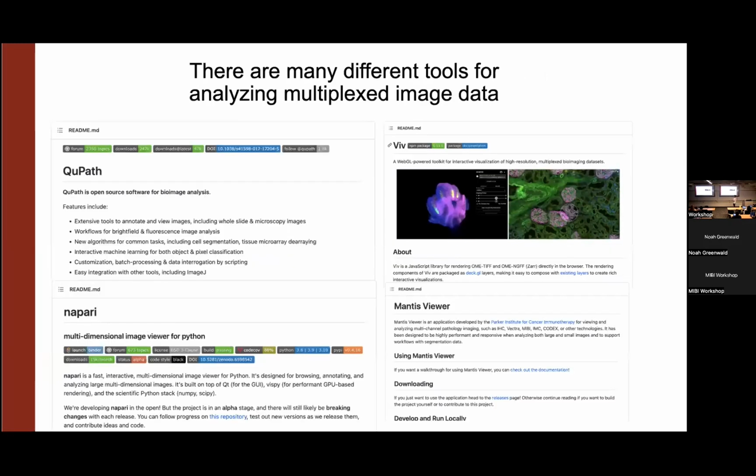So people know this is a problem. And there's been a number of tools that have been developed that try and address this. So I've just put a couple here. There are undoubtedly many more. And the goal of these is to simplify the process of interacting with, and in some cases, annotating multiplexed imaging data.